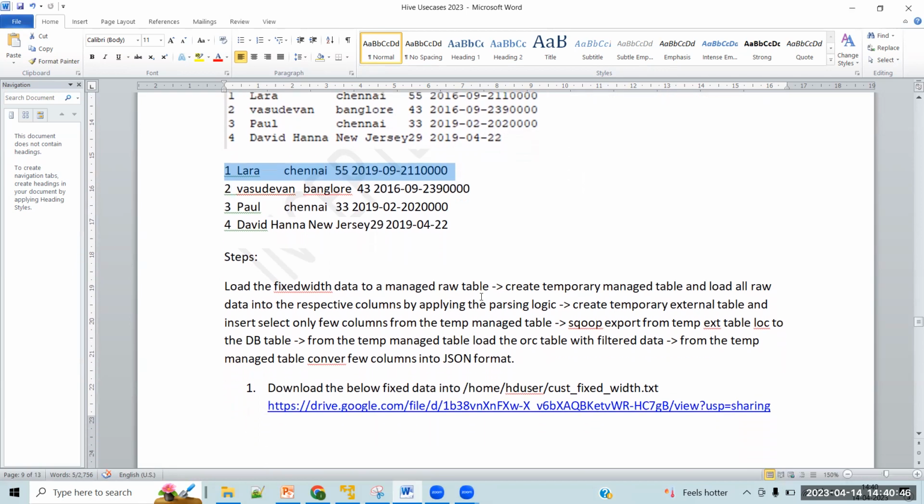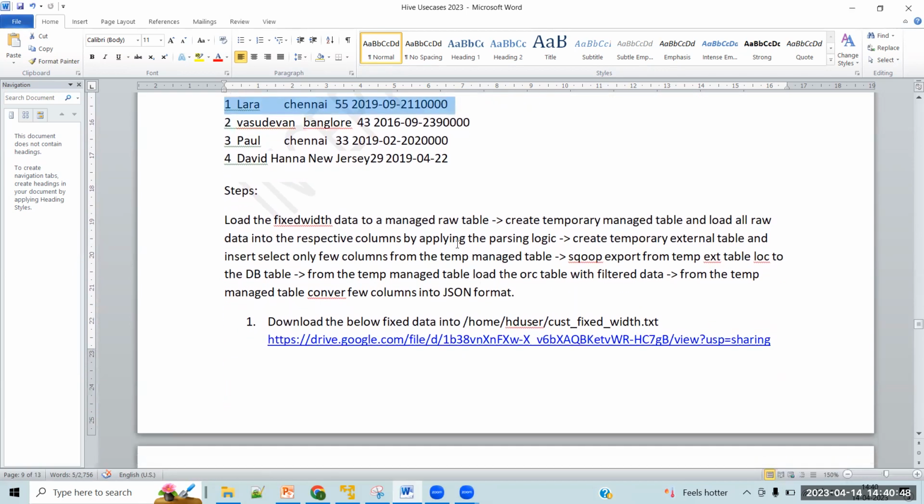So we are going to load this data into the Hive table. How do we load it? Create a managed table in a raw zone, or create and load the data into the table by making it a string type. Then you create a temporary managed table and load all the data into the respective columns by applying the parsing logic. That is, first you create one managed table and load the data as is.